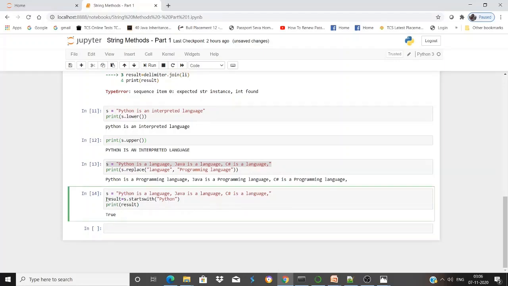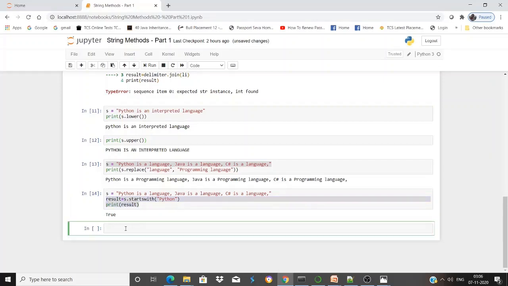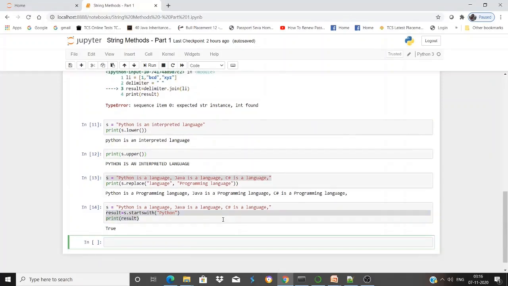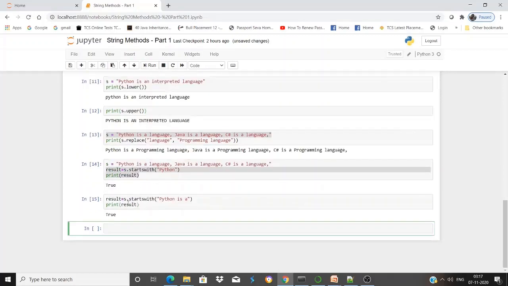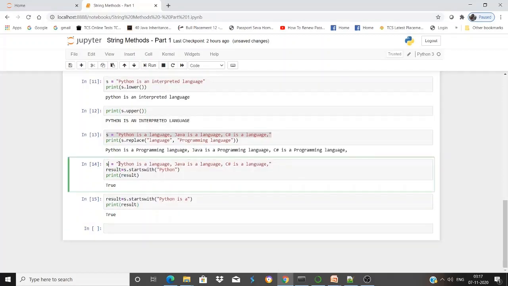Now let's try the same thing with some other substring. Okay, let's take this substring, Python is a, and let's see whether it gives true or false. Let's run the cell and it again gives true. This substring Python is right at the beginning of this string s, so it returns true.